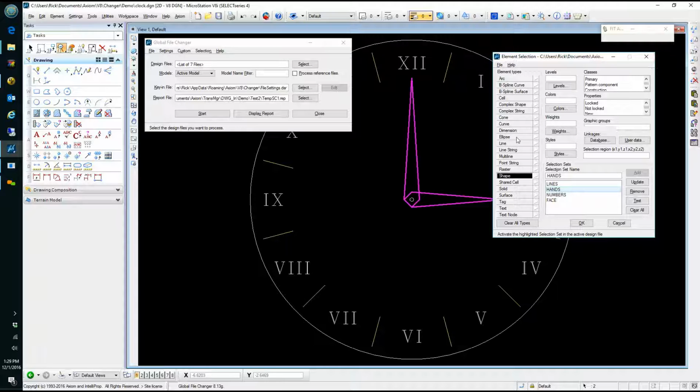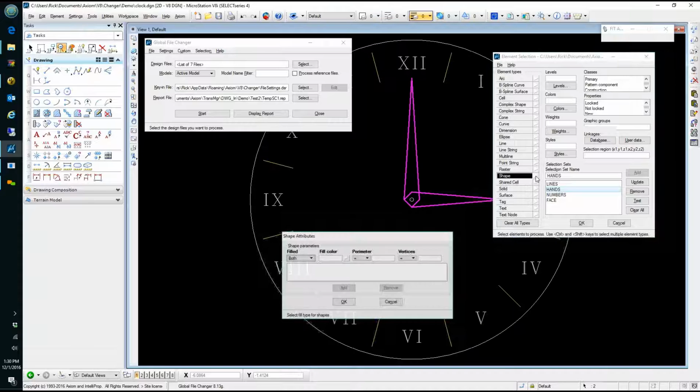So I've created these, and you can create them with any combination of element types, levels, colors, weight, styles, properties, classes, etc. So you can most definitely isolate just what you're interested in. Within each category of thing, you also have additional filtering criteria. Like for a shape, you can select it based on whether it's filled or not, or both. You can do it by fill color if you're only after a particular fill color. You can do it by the perimeter of the shape, in terms of a length master unit value, or the number of vertices that shape has. So if you want to limit it even further, it'd be easy to do.